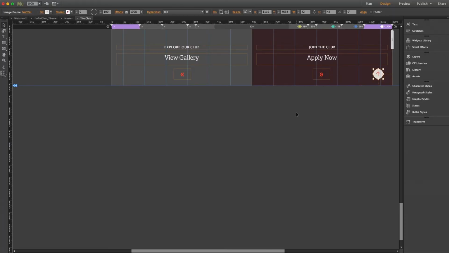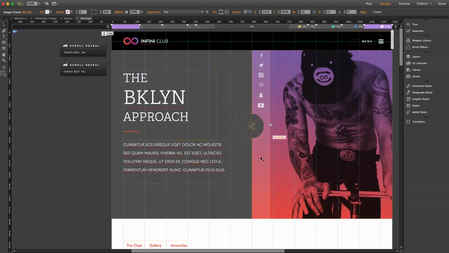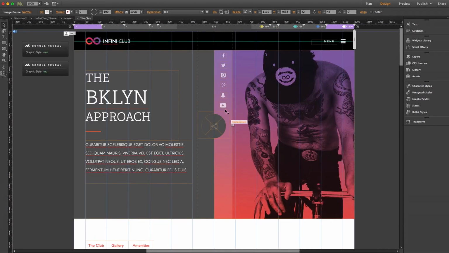So back into Muse at the top of my club page, we can see the links are already here in view. And if I hover my mouse over and click on this center graphic, you can see a dotted line appear showing you the full composition that we've selected.